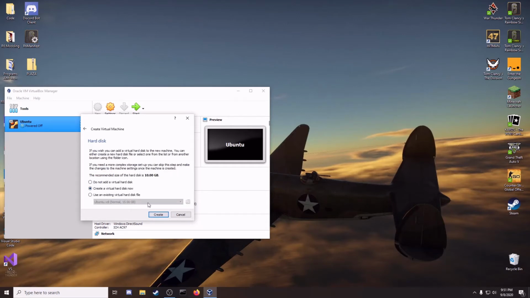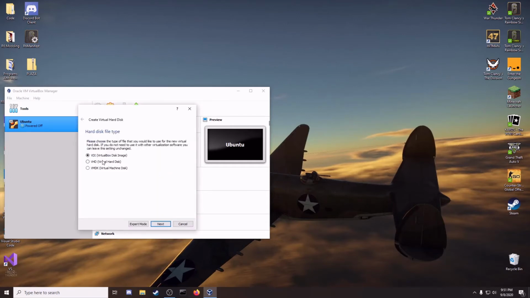Then you want to create a virtual hard disk. Virtual disk image should work fine. Dynamically allocated should be good. This we can all leave the same. If you want to change how big your virtual hard drive is, you change it here. And then click Create.